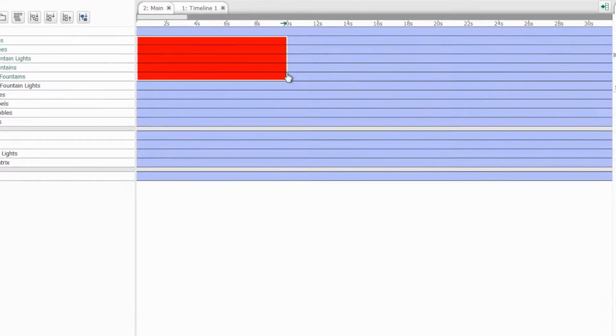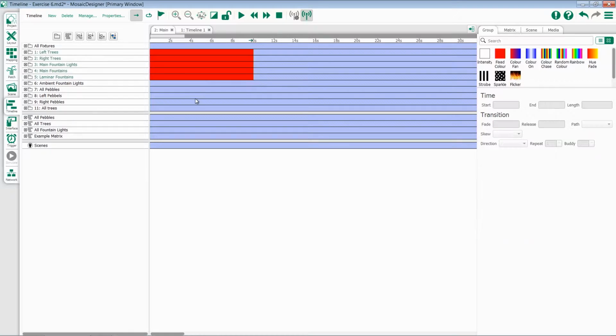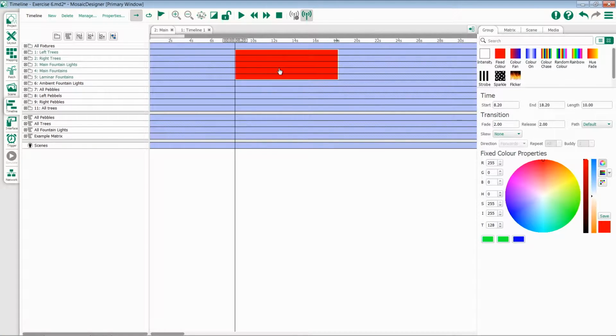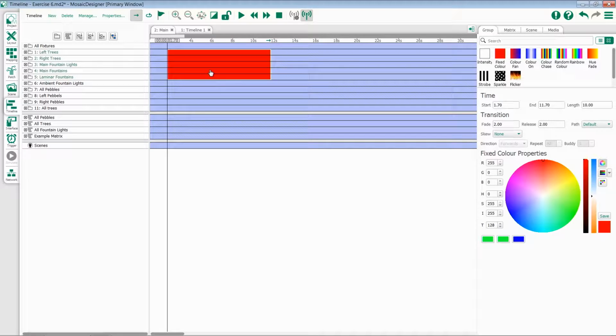This now links this effect across all of these different groups. You'll notice this is one large effect now. I can move it back and forth, and I have all the abilities that I normally have with a single timeline for this larger preset.